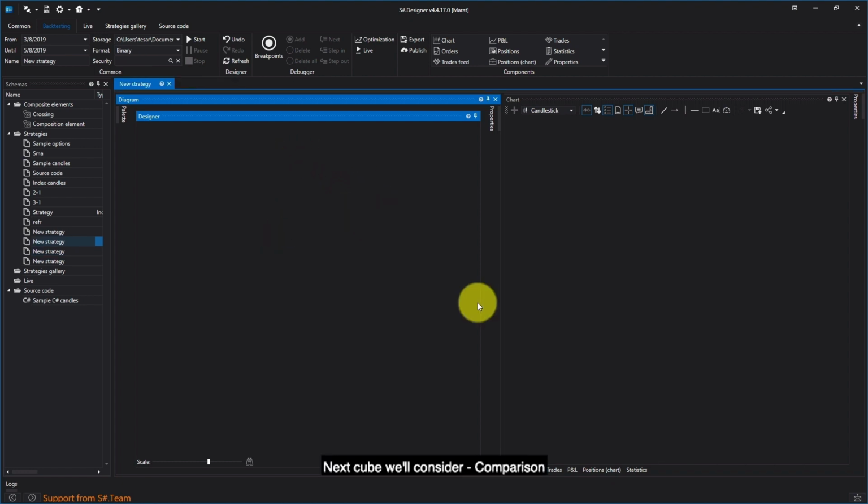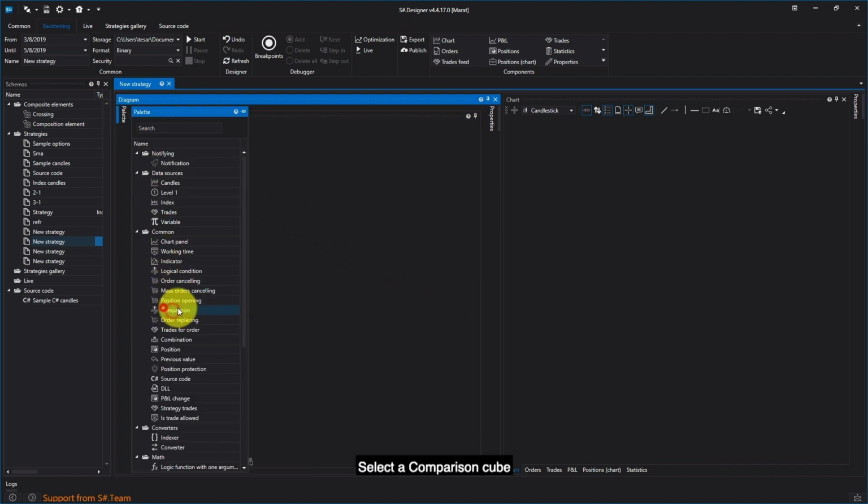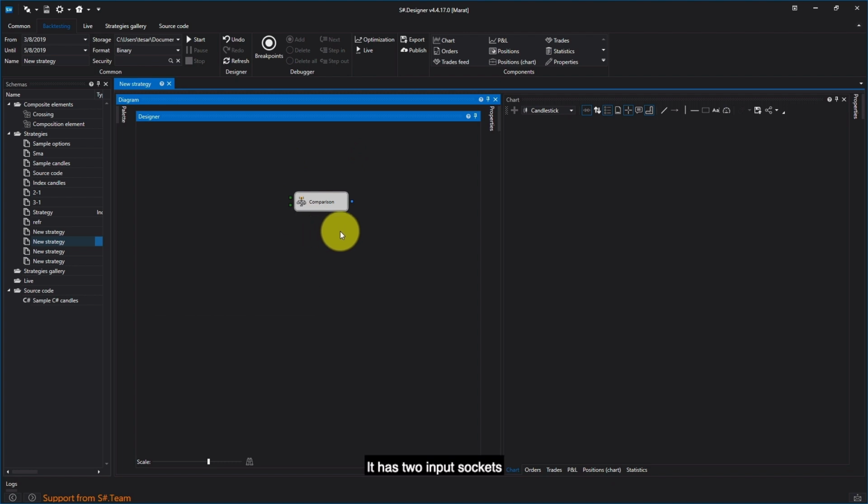Next cube we'll consider is comparison. Select a comparison cube. It has 2 input sockets and 1 output. Data for comparison is received at the input sockets. Output, Boolean expression.